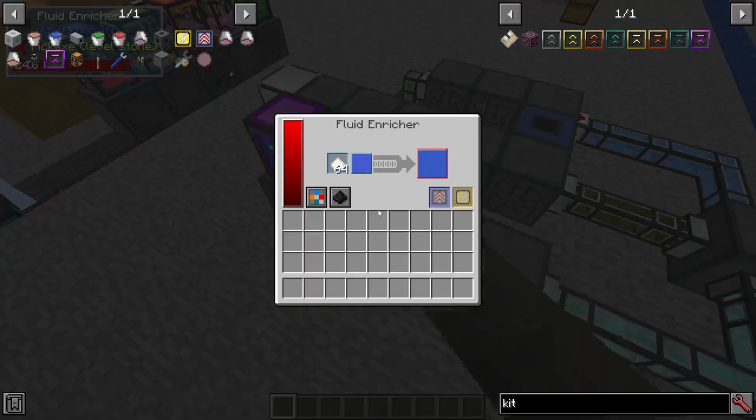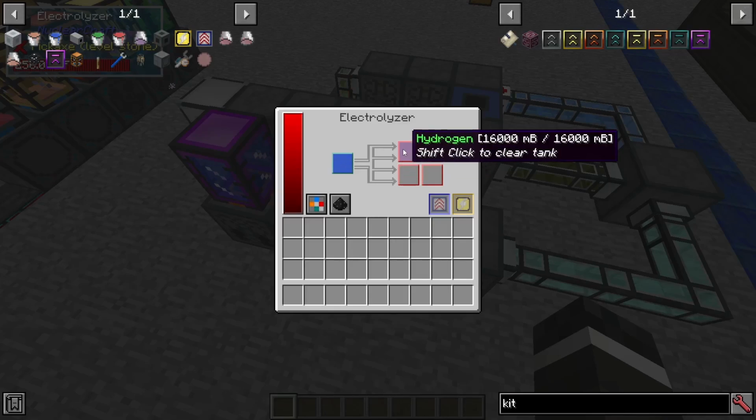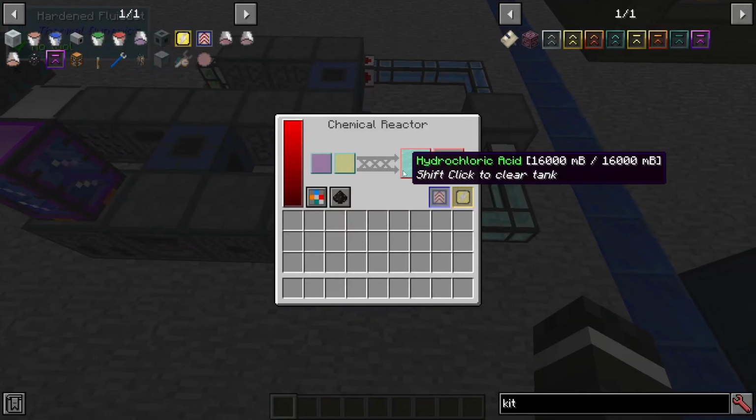And then, once we have our sodium chloride solution, we can simply electrolyze it to get hydrogen and chlorine, and then we can combine these to get hydrochloric acid.